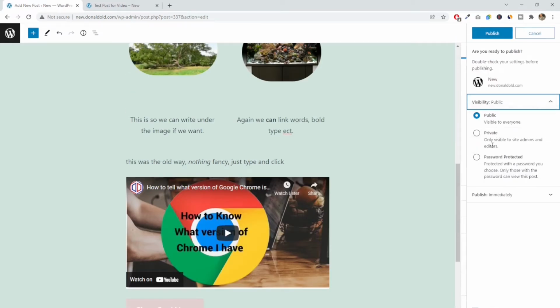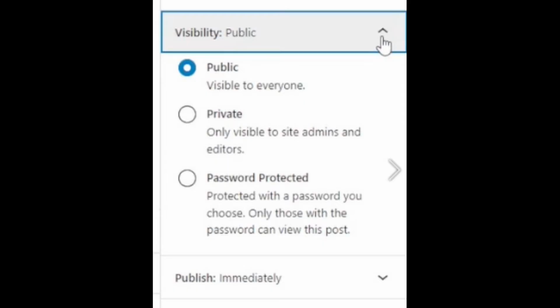The visibility can be different in each post. I might do a post that is private just for clients. I might do a post that is password protected. So it might be for business, some reps, and they can log on, and once they have the password, they can see it, but nobody else can see it. That's where the visibility comes in. I have it down there as public.